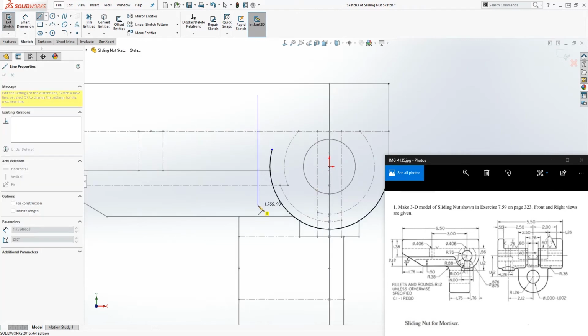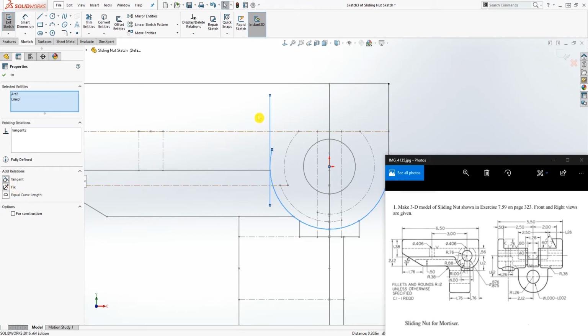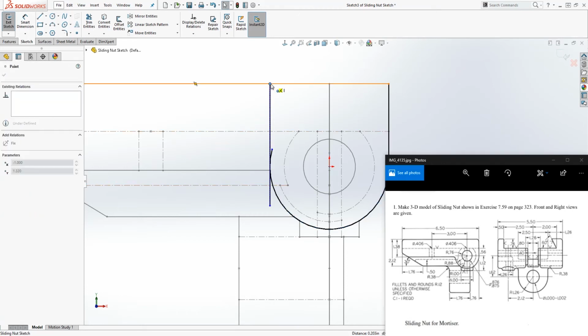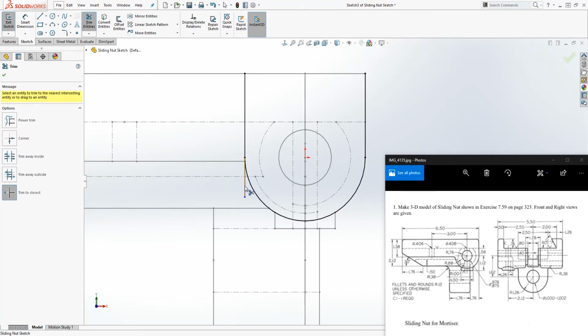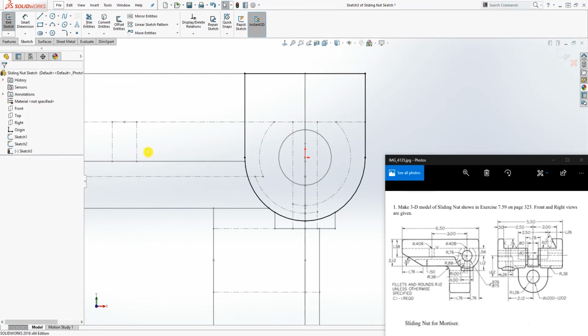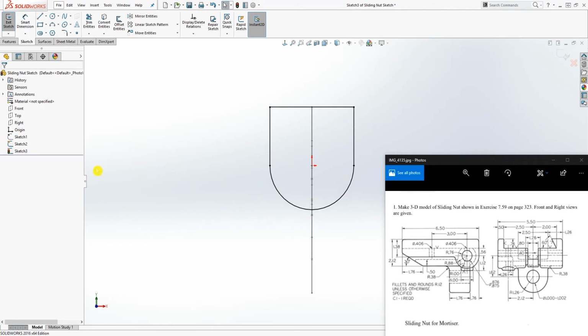Okay. Line, tangent. I'll move this up. Then trim. And trim this off. And I'm going to close that off. So if I hide that sketch for a second, that's the new sketch. This is what it looks like.